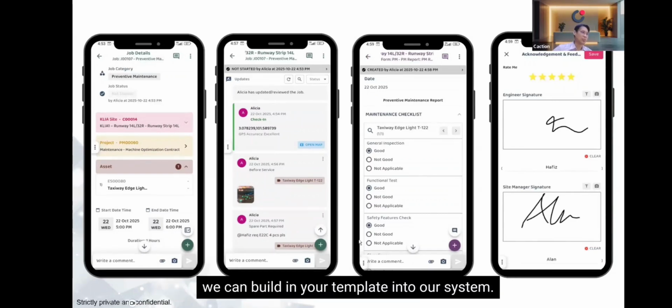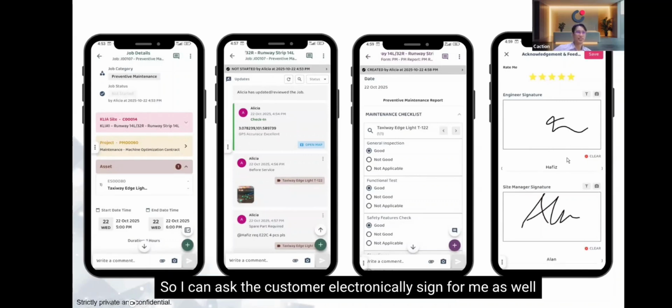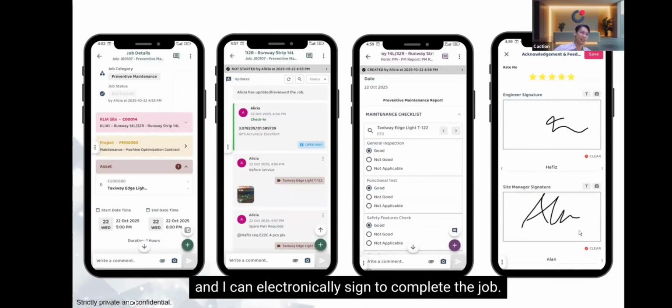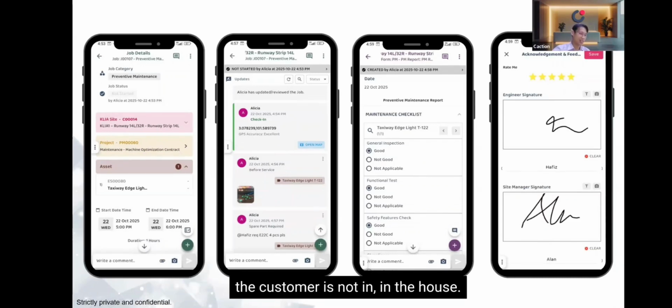Basically, we can build your template into our system. So they just need to take, for example, good, not good, good, not good, good, not good, right? They go through a checklist in our system, then they can electronically sign. I can ask the customer to electronically sign for me as well, and I can electronically sign to complete the job.